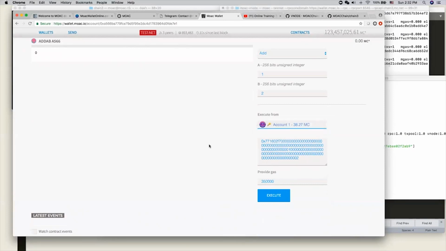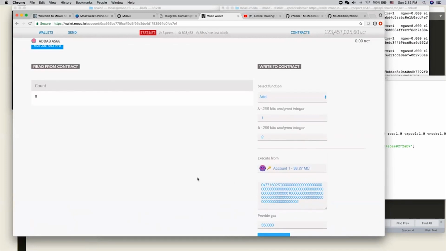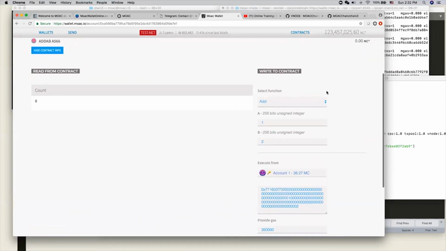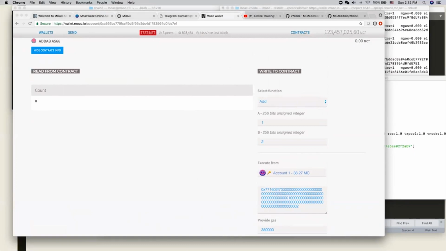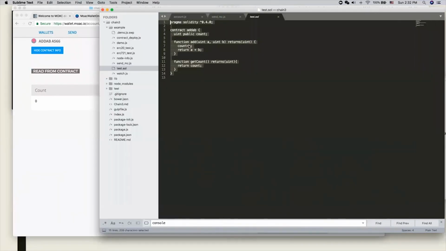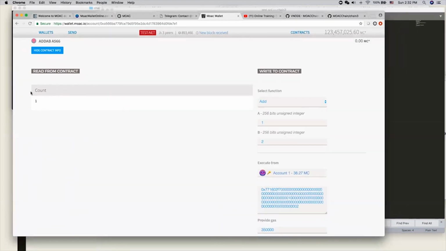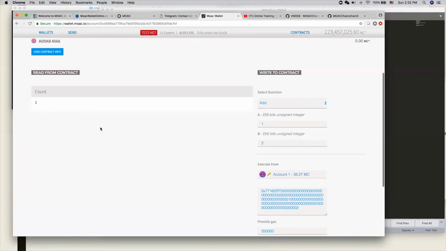Get back to this. Just say transaction send. Now we can see the count. We remember the content of our contract. Every time you call the add function, the count will increase by 1. Let's see, the count has already increased. So this contract executed, and we called the contract successfully.